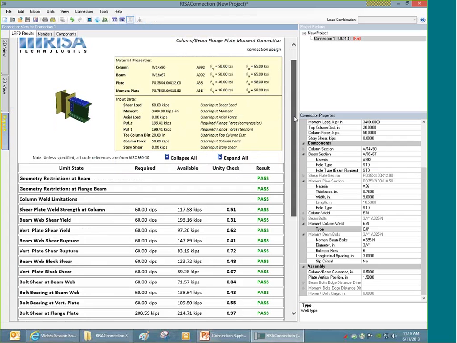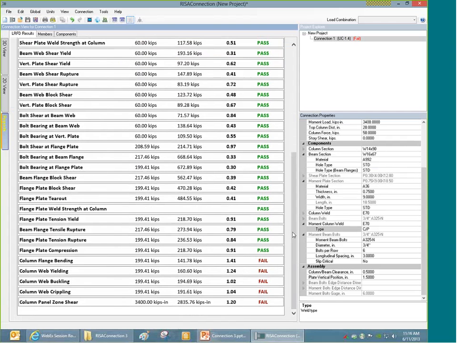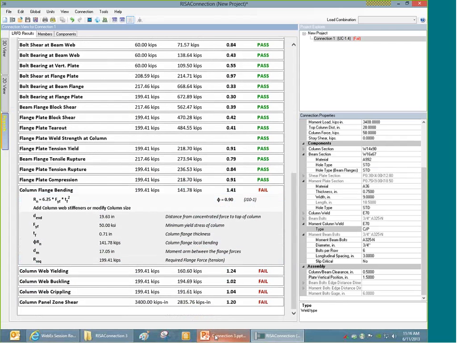And coming back into my connection under reports, we're passing for everything except for these bottom connection limit states down here. And these limit states are the column flange bending, web yielding, web buckling, web crippling, and panel zone shear. And so we'll take a look at these one at a time. The first one I have is the column flange bending.